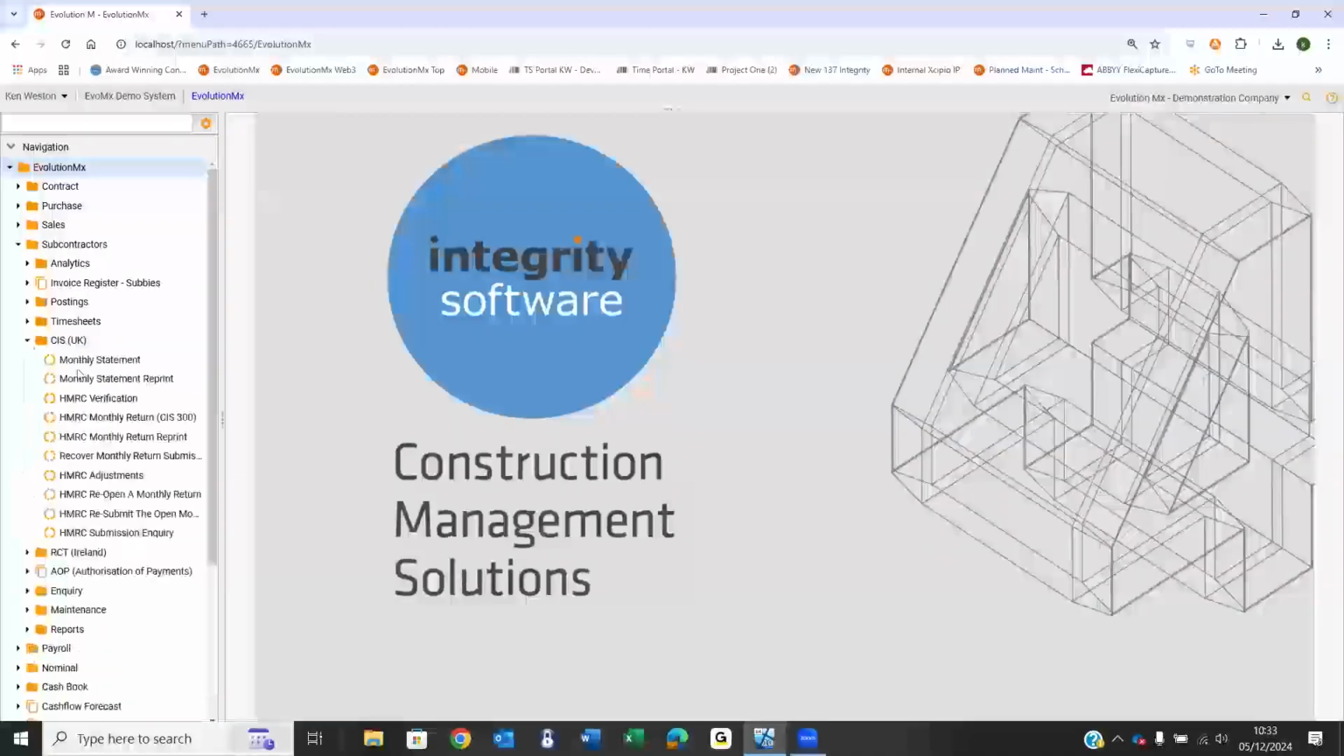On the CIS side of things, we've got the ability to handle a verification process that allows us to send the UTR information off to HMRC and return with the result without having to go via the website. It'll also allow for the submission of the monthly return, or the CIS 300 as it's called, allowing you to communicate directly with HMRC on that front. And also the ability to produce monthly statement runs via email to your subcontractors, detailing to them what they've been paid and what they've had deducted.